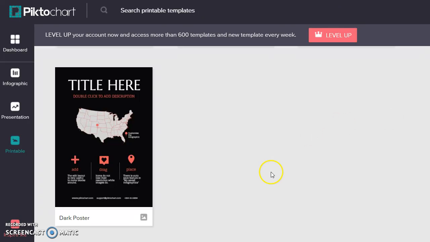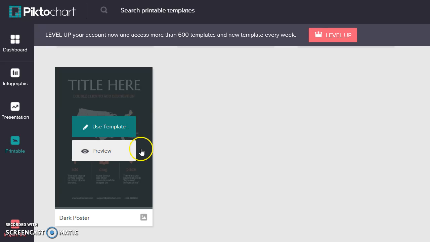So going into printable, you're going to see there's this template that has the states within the United States of America. And you see that the title is just very bland and standard: title here, double click to add the description. If you scroll over it, you can either get the preview or you can use the template. So I'd like to just go ahead and click use the template so I can pull that up.